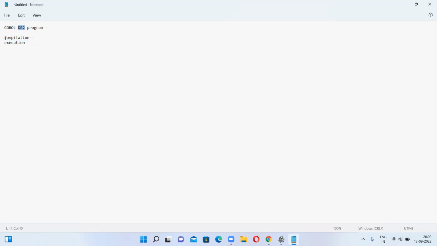That is why in DB2 we have a thing called pre-compilation. In case of a COBOL DB2 program, we have 3 JCLs: pre-compilation, bind, execution. So in normal COBOL programs, we had 2 JCLs. One is compilation JCL, one is execution JCL. But here in case of a COBOL DB2 program, we'll have 3: pre-compilation, bind, execution.